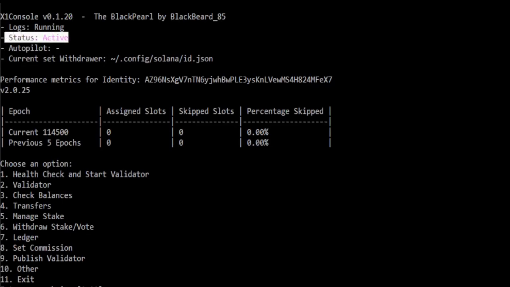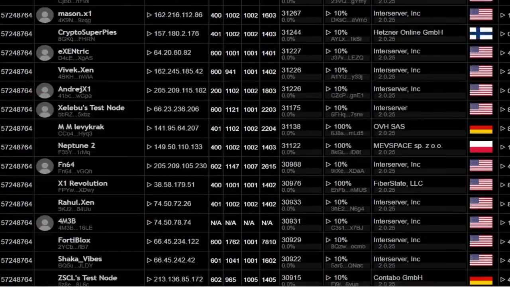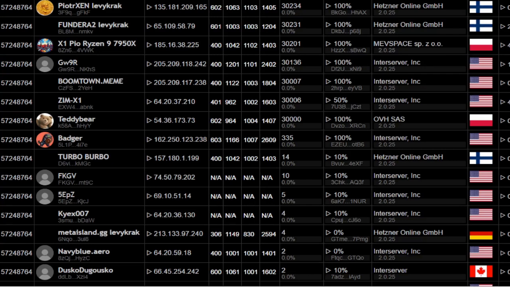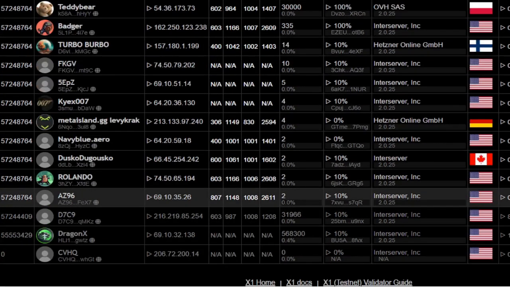Status is active. I can go check on x1val.com to see if my validator has made the active validator list. We are looking for identity pub key starting with a Z96. We scroll right to the bottom. And there it is. And that's all there is to it, to creating your own validator on X1.